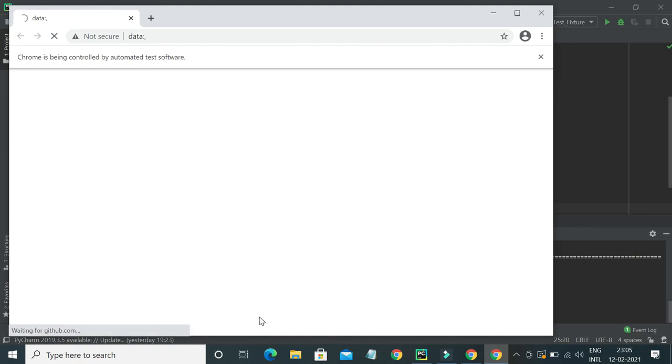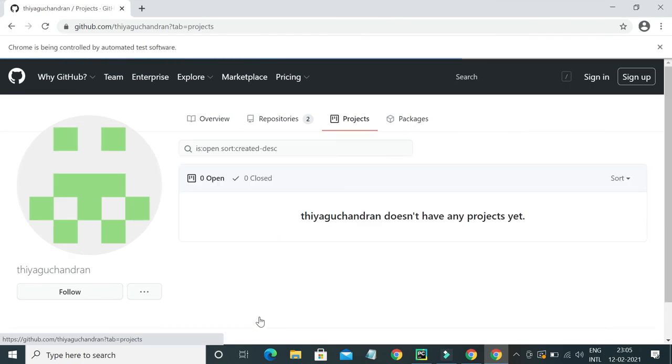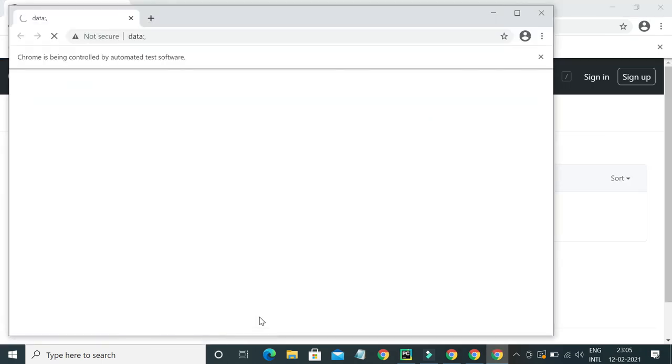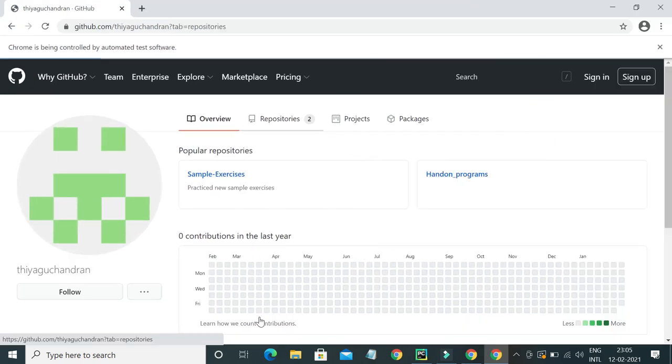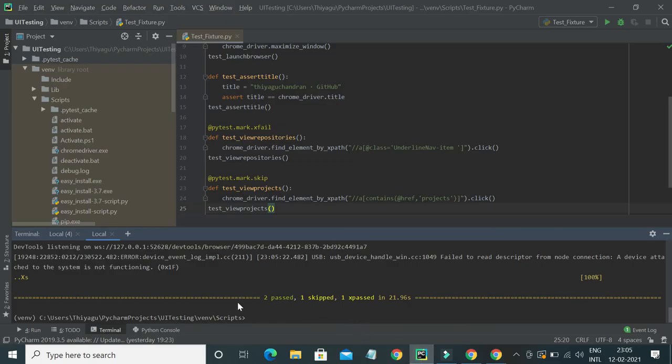Now my browser is launching and it navigates to my profile. I'm just waiting for my test to run. All right, now I will just move on to my PyCharm. Now if you see, there are two test cases passed, one skipped and one xpassed.